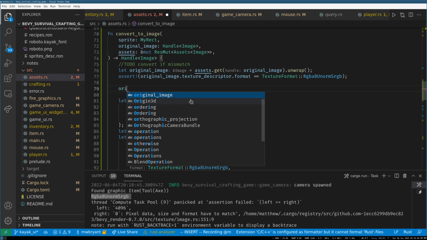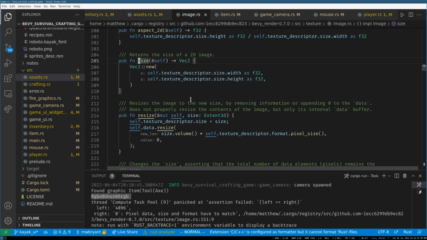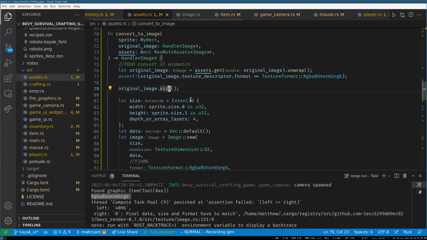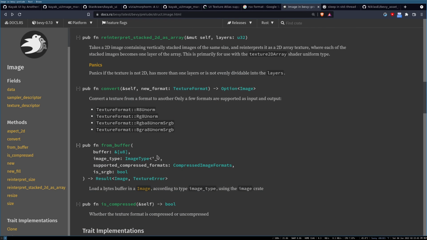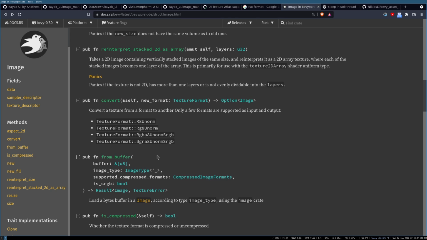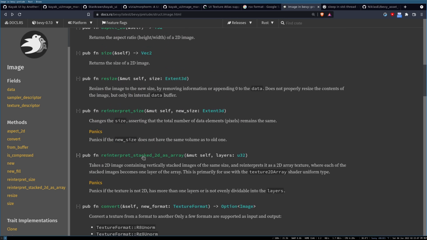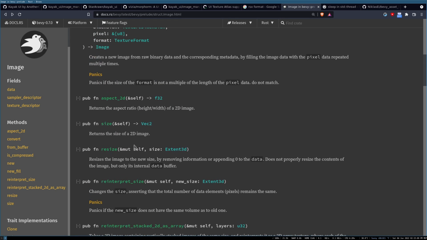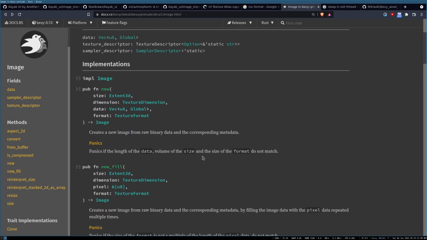And now original image dot size. Let me get the size of it. Turns to size. Oh, so I also want to get the format. Convert is compressed. From buffer. Reinterpret stack 2D as array. Reinterpret size. Aspect. New film.